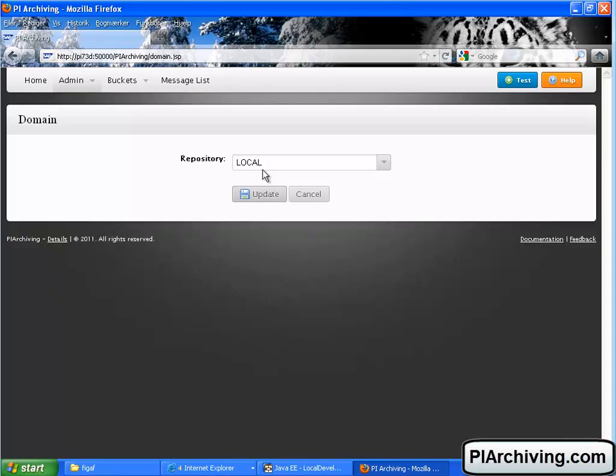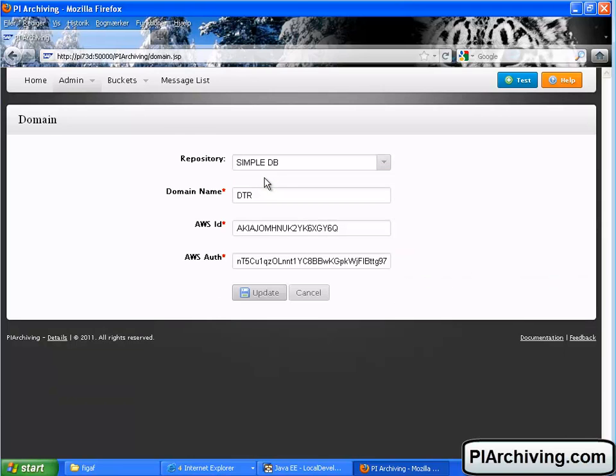Local repository is just that: it's using the local database of the PI system. The local database of the PI system is the default, and it's really easy to use because you can just save everything in the local PI system. It puts a strain on the PI system because you need to have all the data there, and if you extend this for a long period of time, it will consume a lot of disk and database storage to have the data here. So that's why we also have the other option, the SimpleDB.